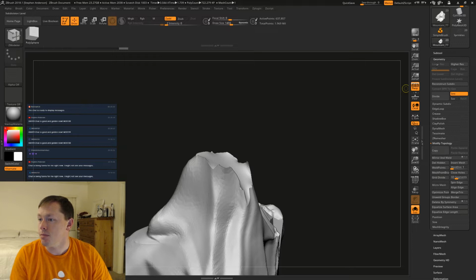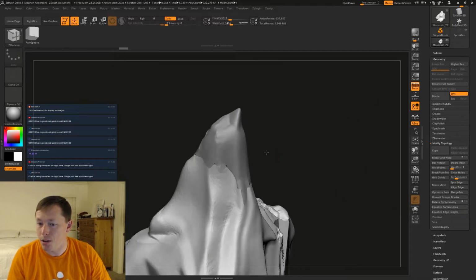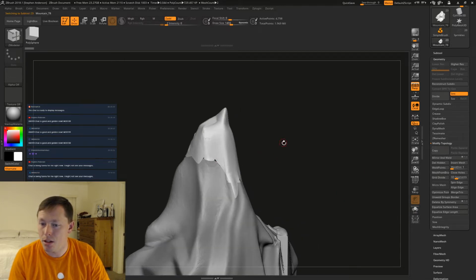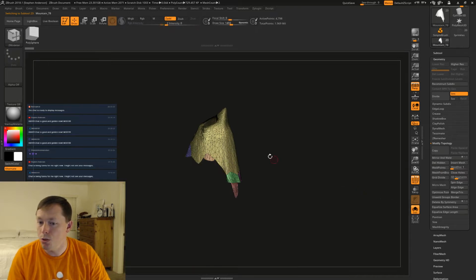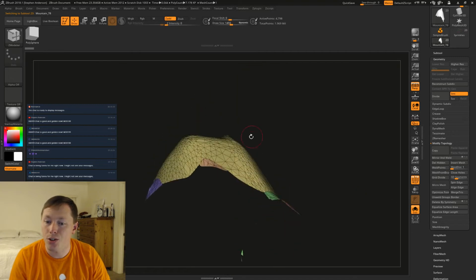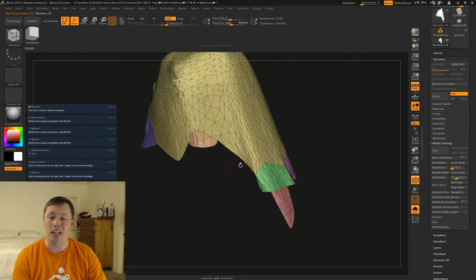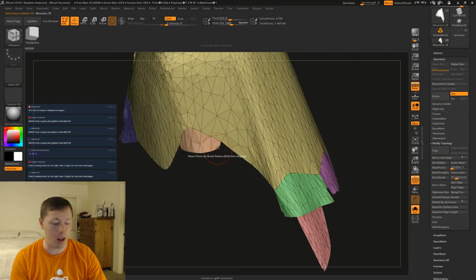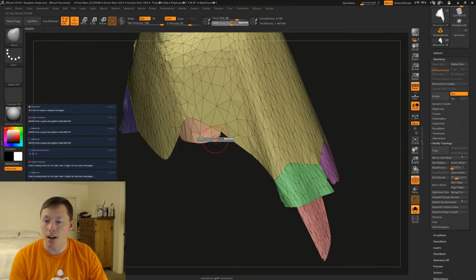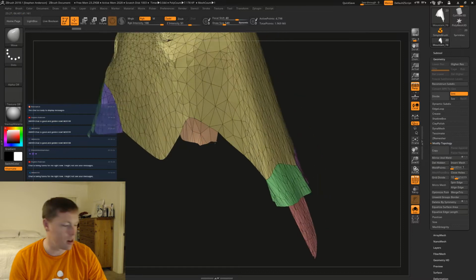Okay. The rest of it, however, this piece, we want to do what is called a difference mesh. This is a cool technique for if you are working on clothing, or if you're working on really anything.